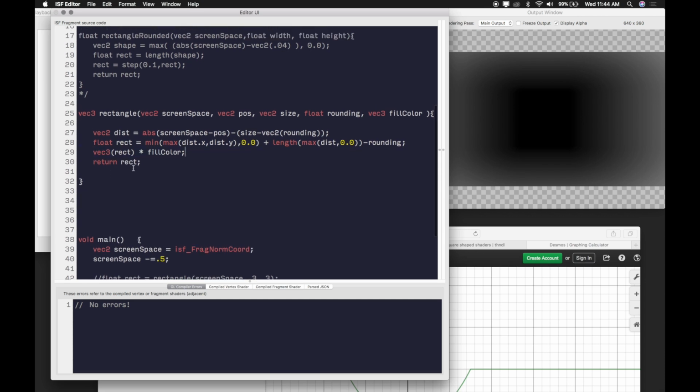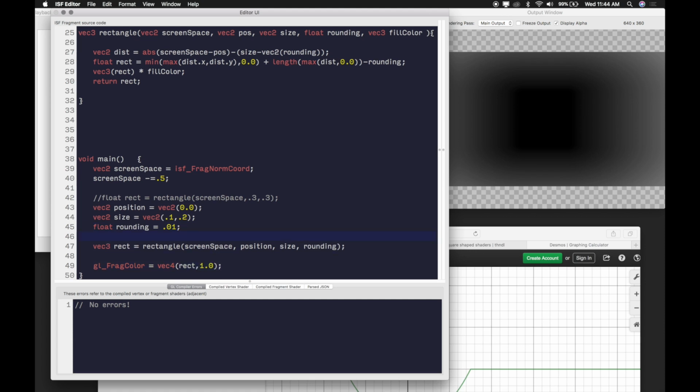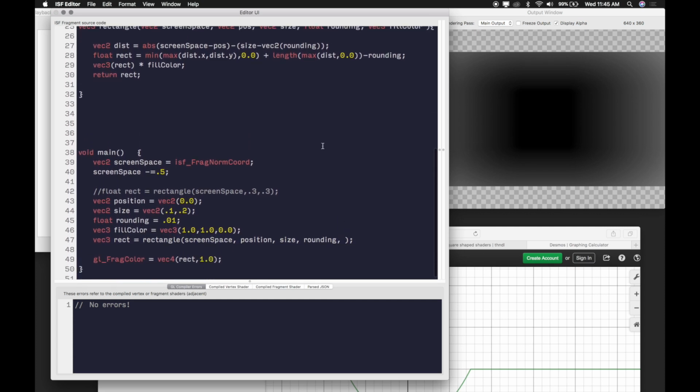Okay. And then down here, rather than pack the vec3 in there, this is now returning a vec3, so I need to make sure that's a vec3 here. And then I should just be able to put rect right in there. And then let's give it a fill color. Fill color is equal to, let's make this be yellow. And I'm going to have to check the order of my variables for my ellipse, because I want that to be consistent.